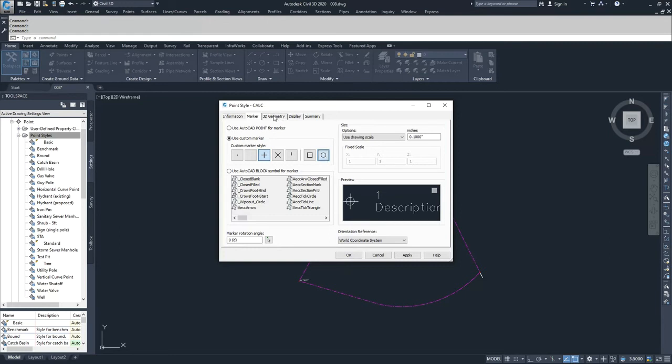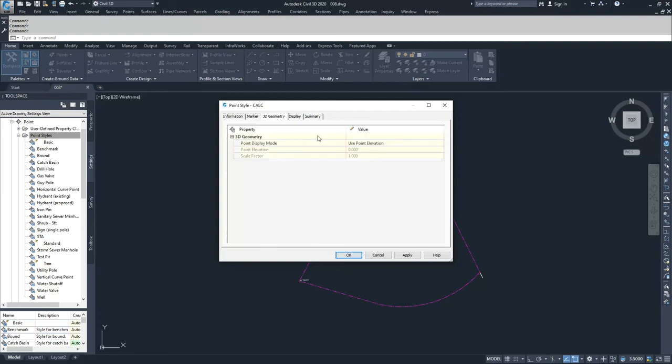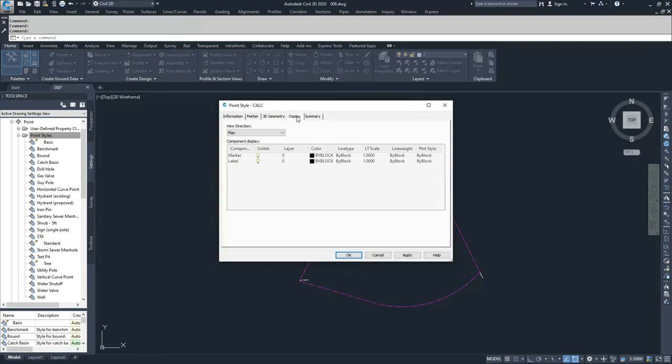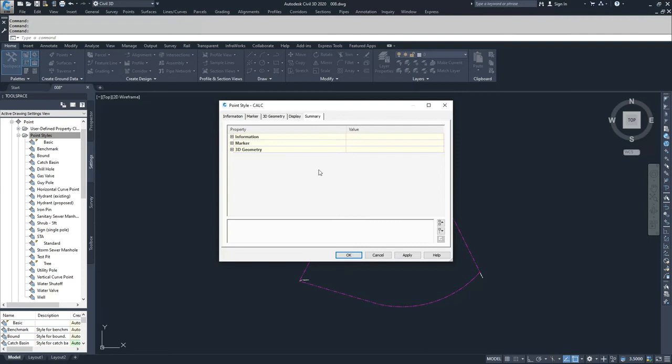I'm going to move on to the 3D geometry, and this is where you can define how you want that point to be displayed in three-dimensional space. Do you want to use the point elevation, flatten points to a specific elevation, or exaggerate the points by a scale factor? I'm going to leave the points at their specified elevation. Then you move on to the display tab, where you can choose how that point is going to be displayed in plan view, model view, profile view, and section view. And then you have the summary tab, which goes over all of the selections that you've made on the previous tabs. So I'm going to hit apply and hit OK.